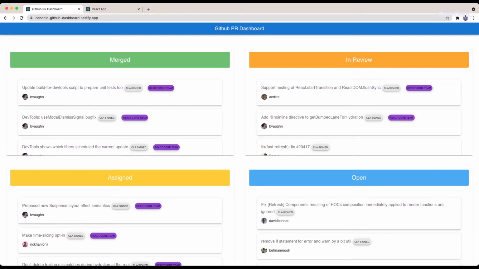Now at the top we need to make two components. First would be this header that will contain the title of our dashboard. And then there are these cards which are repeating and which will have the pull requests according to the filters, which are merged, in review, assigned, and open. So let's head to our VS Code and try and create these two components first.